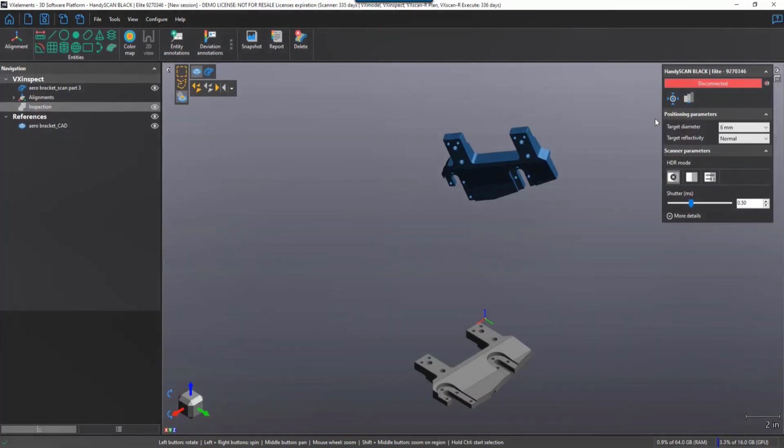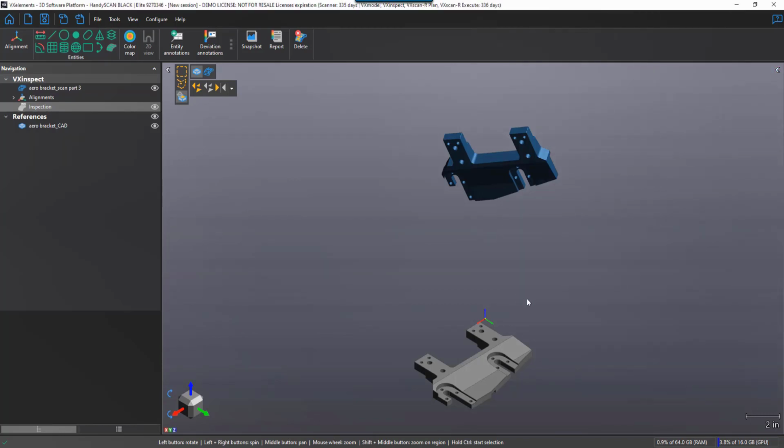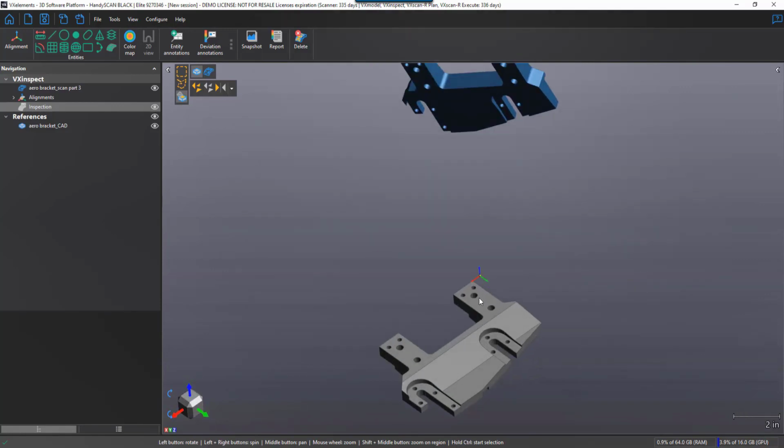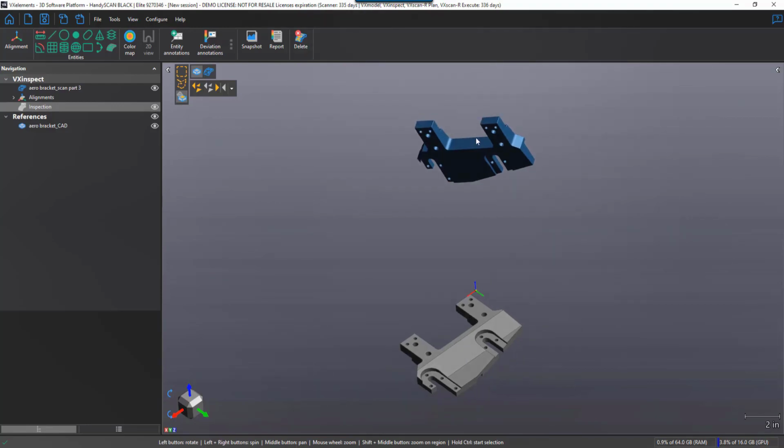Now we can see that the data has been imported into the session, and that the CAD is the silver part down there towards the bottom of the screen, and the scan is floating in space, which is common. So I'm going to go ahead and minimize that. We don't have a scanner currently hooked up to this session. You can see here that the CAD and the origin are local to each other, which is normal, and the CAD again is floating in space.